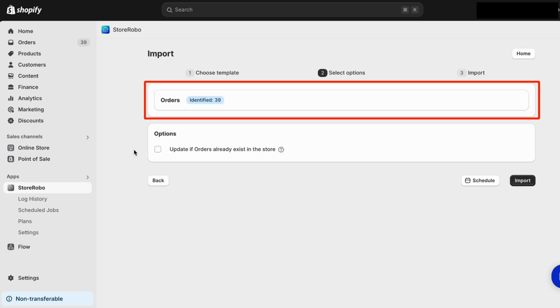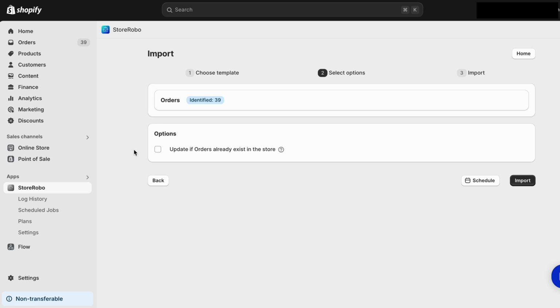StoreRobo will automatically detect and map all columns from the CSV. You can enable the Update Order option if you are updating existing orders or if you want to prevent the creation of duplicates.